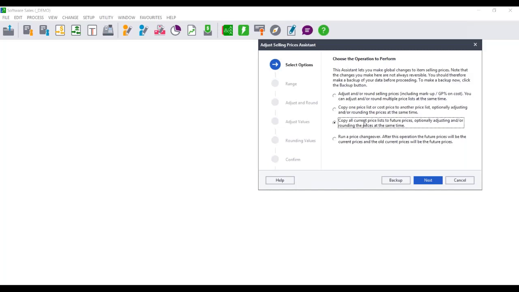Then you copy the future prices, that's the third one, and then you can run a price changeover. So the price changeover, copy all current price lists to future prices, and then adjust and/or round, so you want to make changes, or run a price changeover, which will just copy the future prices to the current prices and all prices to future prices. So if you've set up future prices, you can just run that.